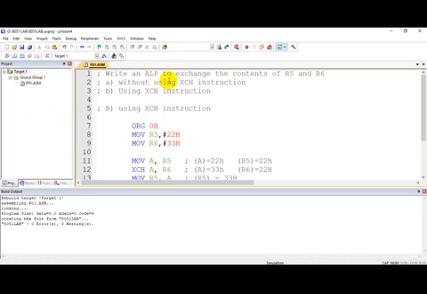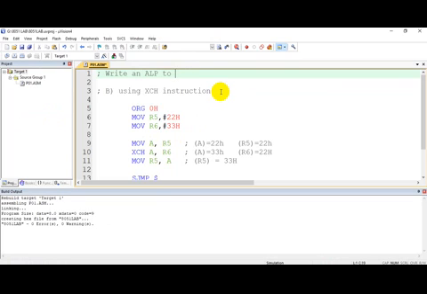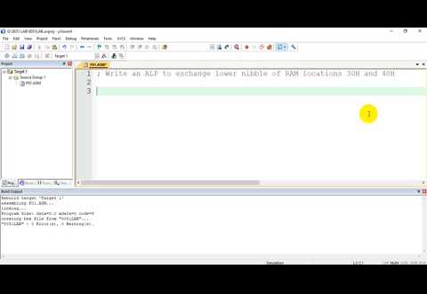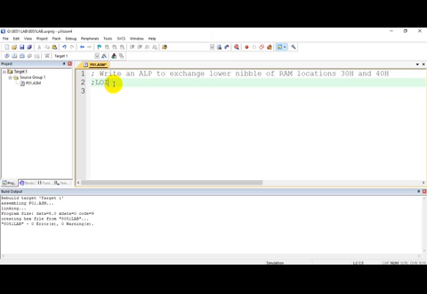Let's take the second program. Write an ALP to exchange lower nibble of RAM locations 30H and 40H. Okay, so what are we supposed to do now? We are supposed to exchange the contents of only the lower nibble of 30H and 40H. What does it mean?